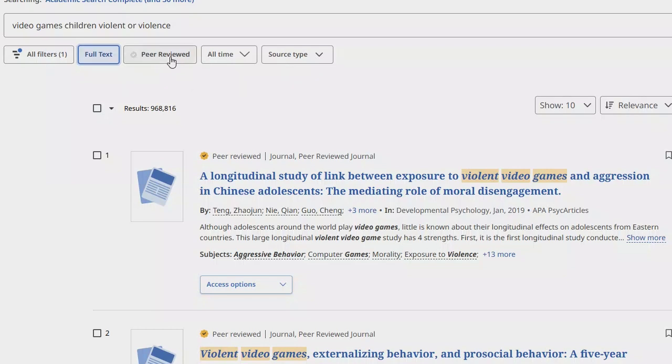For some classes, your professor may say, I only want you to use peer-reviewed articles or scholarly articles or academic journal articles. Those are articles that go through a lengthy review process to make sure that they're high quality before they're published. So you'll use these more and more in college. If you only want to see those kinds of articles, click this box that limits your results to peer-reviewed.